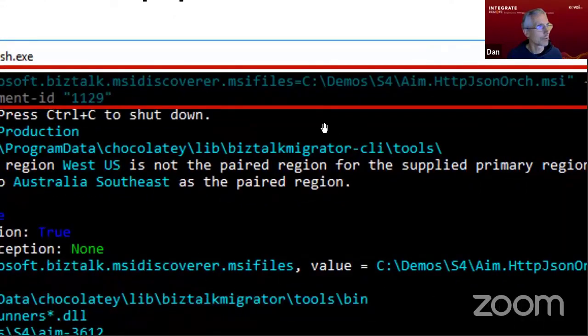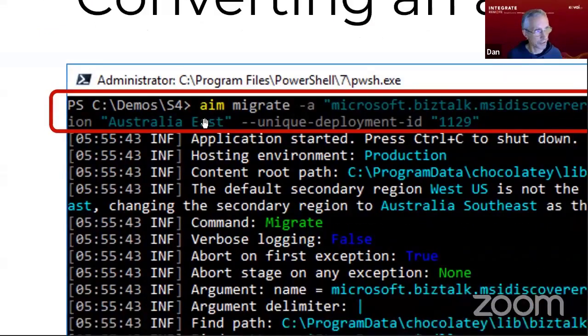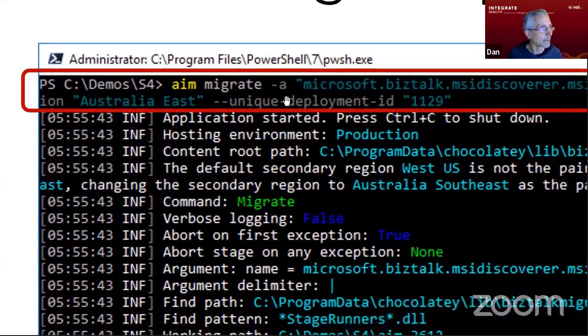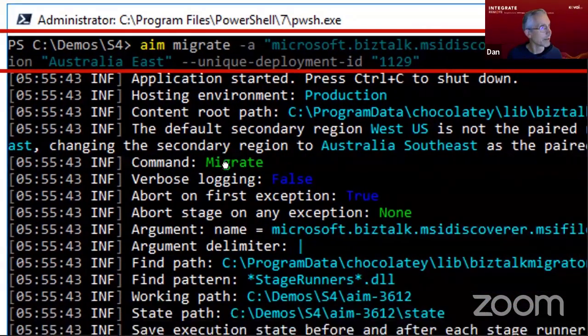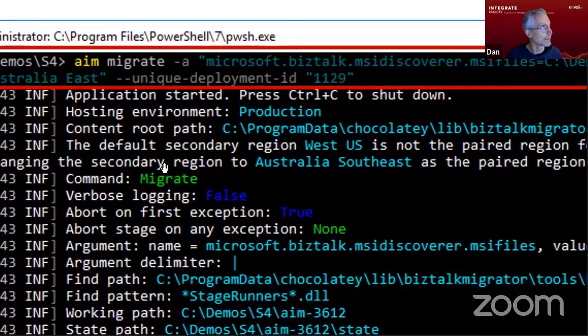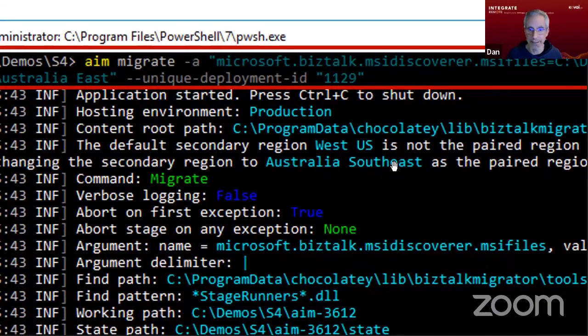You can see I chose to identify a primary region of Australia East, because that's where I live. And I chose to give it a unique deployment ID, which I just set to 1129. Now, what's cool here is that you see I chose the non-default primary region. So it then worked out from there that the secondary region should be Australia Southeast, and it figured that out itself.